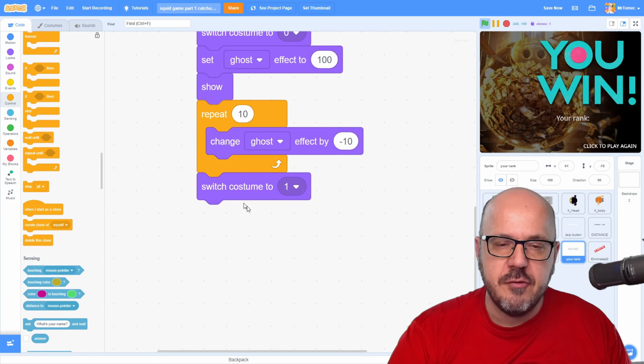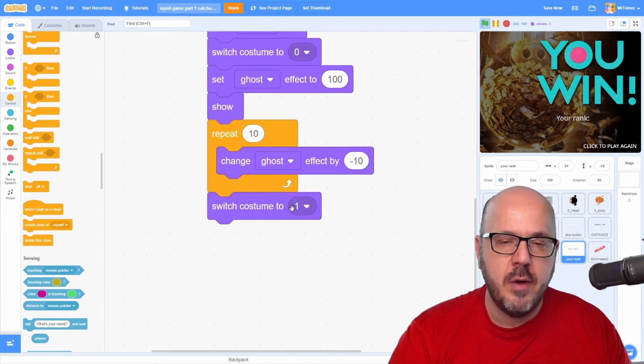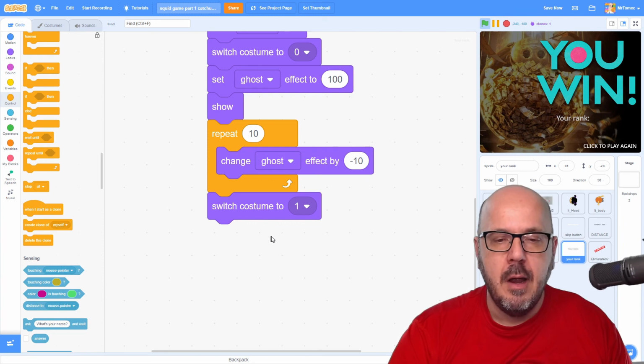Then we'll switch to costume 1, and we'll start flipping through these costumes one at a time. So if I'm in 10th place, it'll just go 1, 2, 3, 4, 5, 6, 7, 8, 9, 10, and we'll just do it step by step until we finally get to 10th place or whatever.